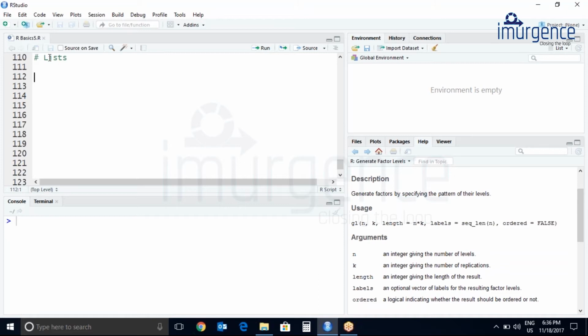So let's start creating a list. Let's create a list X. Use list, and let me name the first component A. It will be equal to 2.5, comma, B equals TRUE, comma, C equals, again in quotes, C equals 1 to 4.